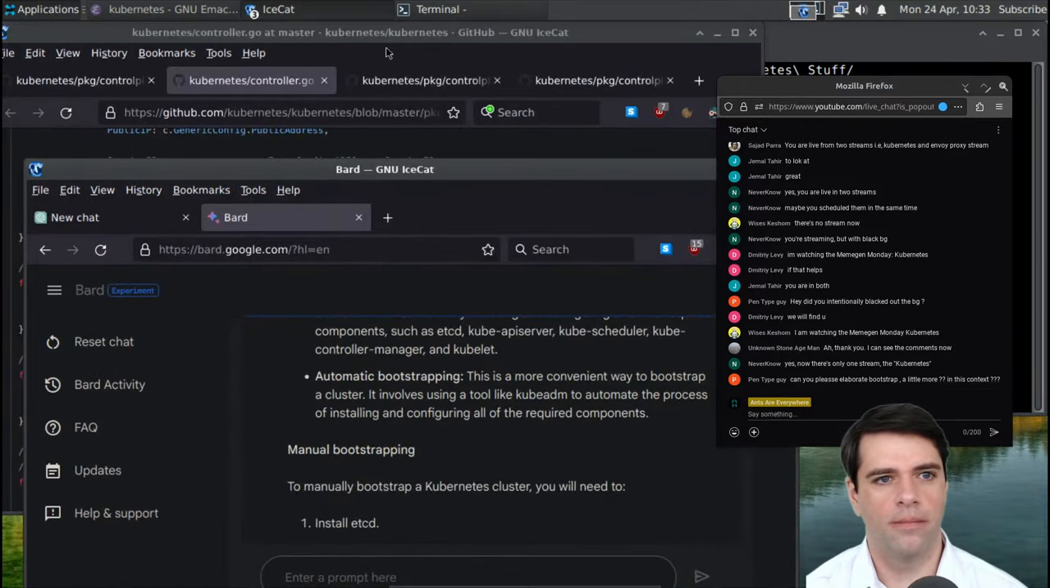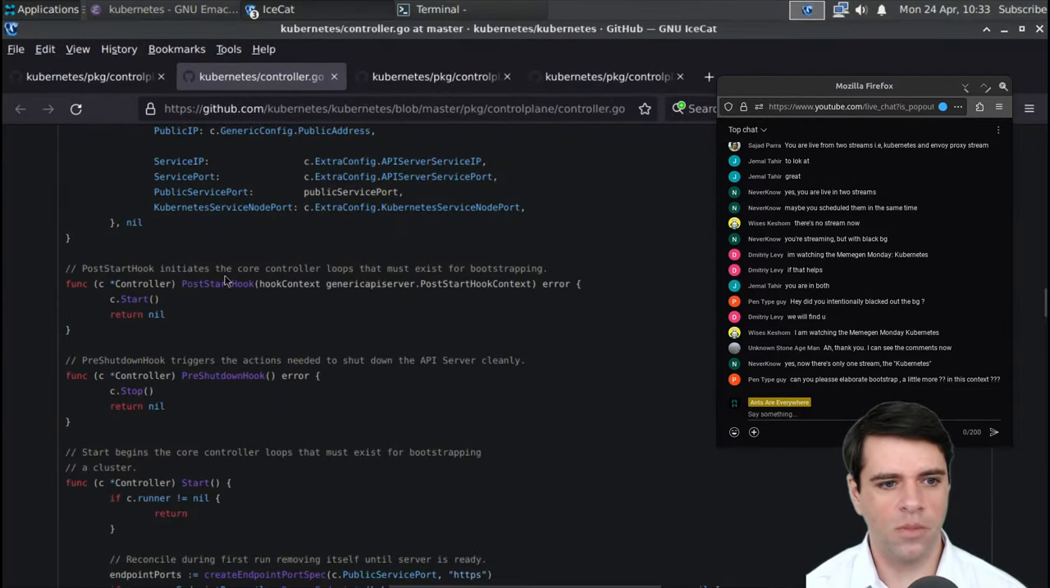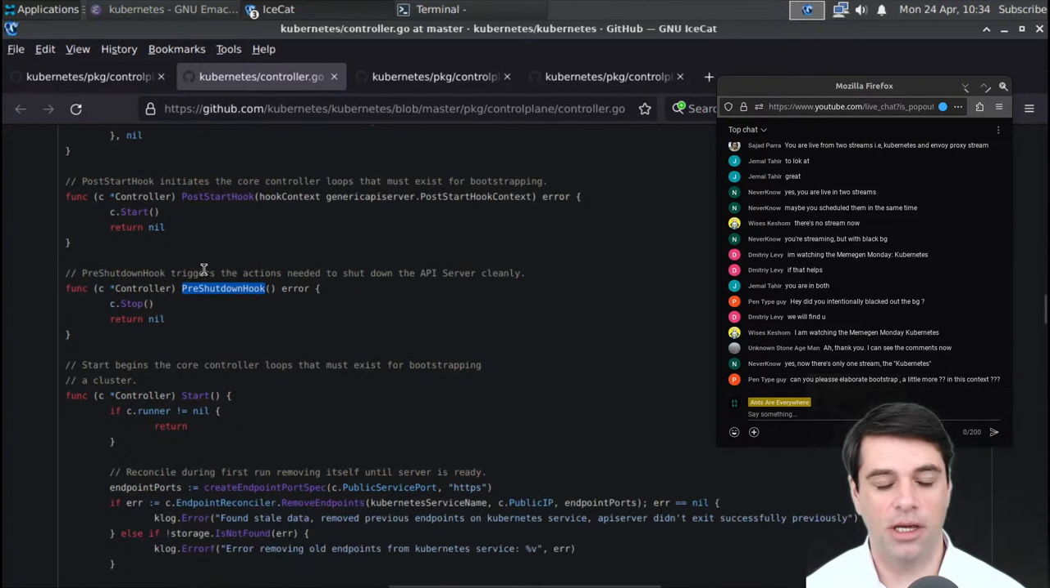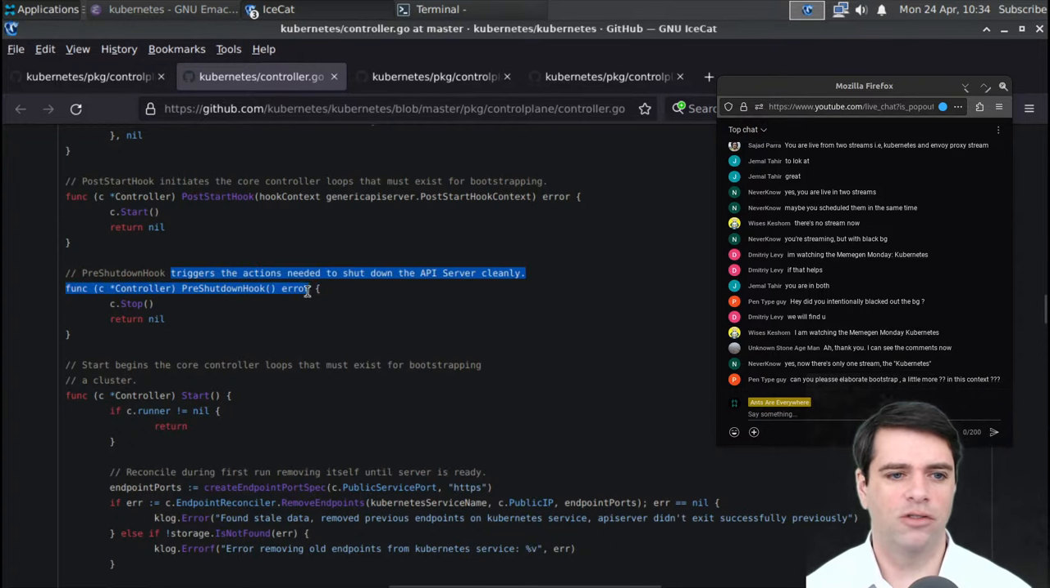What have I done with my, here we go. So we've got a post startup hook and we've got a pre-shutdown hook. And so this is going to be some hook. After we're started up, we might need to do some things. You know, we might need to tell our friends that we're started up. And before shutting down, we might need to clean up some stuff. So this is basically, we're ready, we're going to do some stuff. This is, we're about to shut down, let's cleanly get rid of anything else we need to turn down. So this says it triggers the actions needed to shut down the API server cleanly.